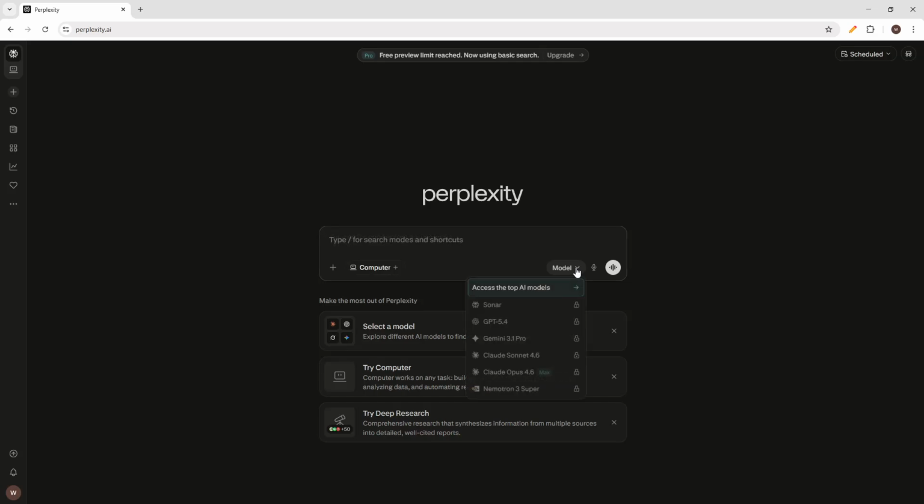Click the Model drop-down to open the list of available AI models. What you see here can vary based on your plan, your region, and any current feature updates. Some models prioritize speed, others focus on accuracy and reasoning, and some are designed to be more cost-efficient. If a model you expect isn't listed, it may not be included in your current plan.